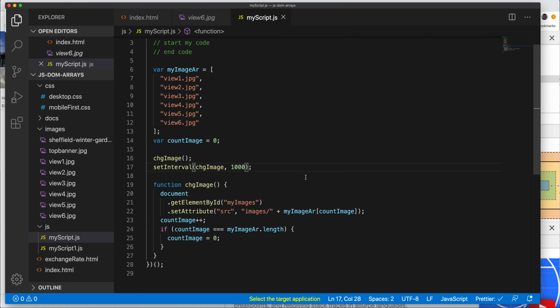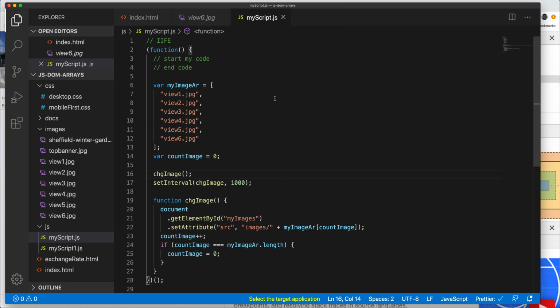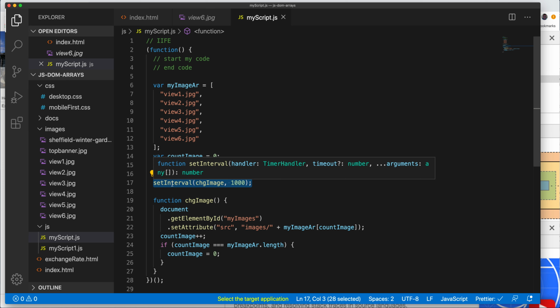So there is a very simple image rotation with an array. We're using the fact that we can use the array values by counting through them, and we do that by incrementing the count value. And we can do that by this handy little thing called setInterval. We'll see more of that in another movie, because one thing you can do with setInterval is create clocks. It's really good because it's clicking through at a given rate in milliseconds.